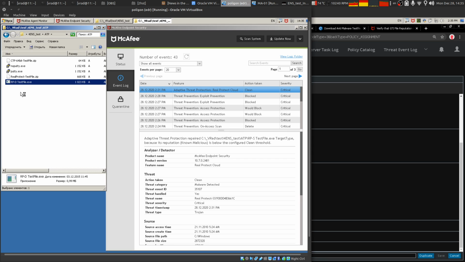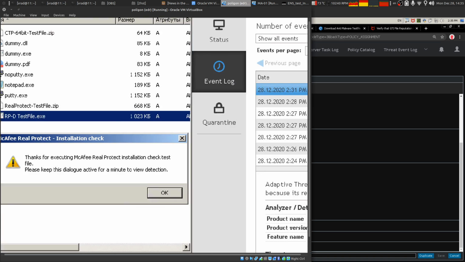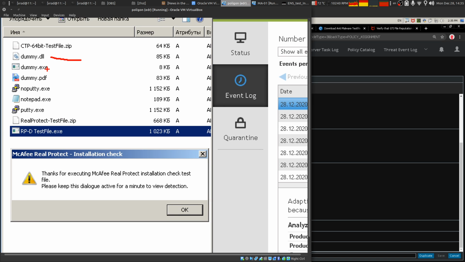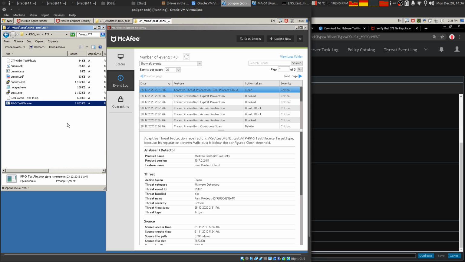So let's say we will run this file. We have additional files. You can see that we have DLL, XZ, PDF, and we have a window which prompts us to keep this dialog active for a minute for detection. Why does detection not happen immediately? Because adaptive needs to analyze activity and needs to spend some time to check the reputation of each file.